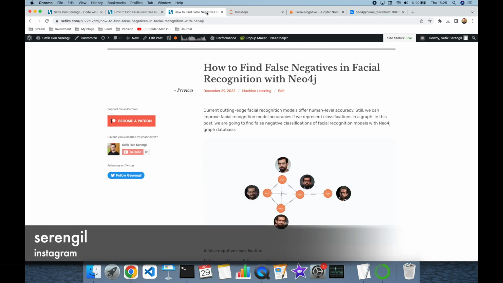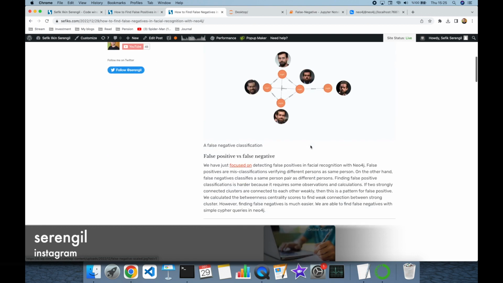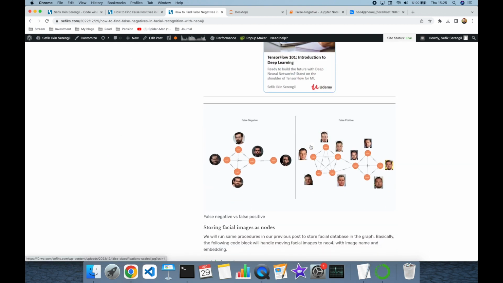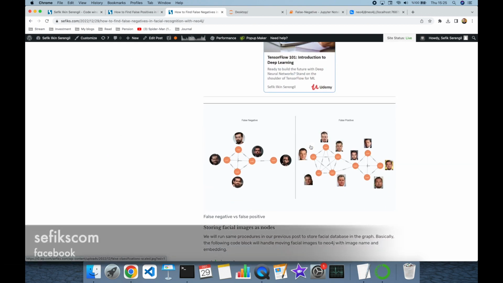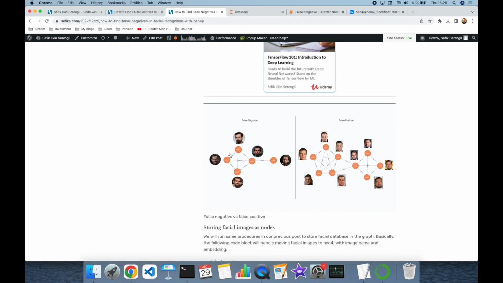Recently we covered how to find false positive classifications. But today we are going to cover false negatives. What are the differences between false negative and false positive classifications? Let's discuss this first. For example, please focus on the illustration on the left side.